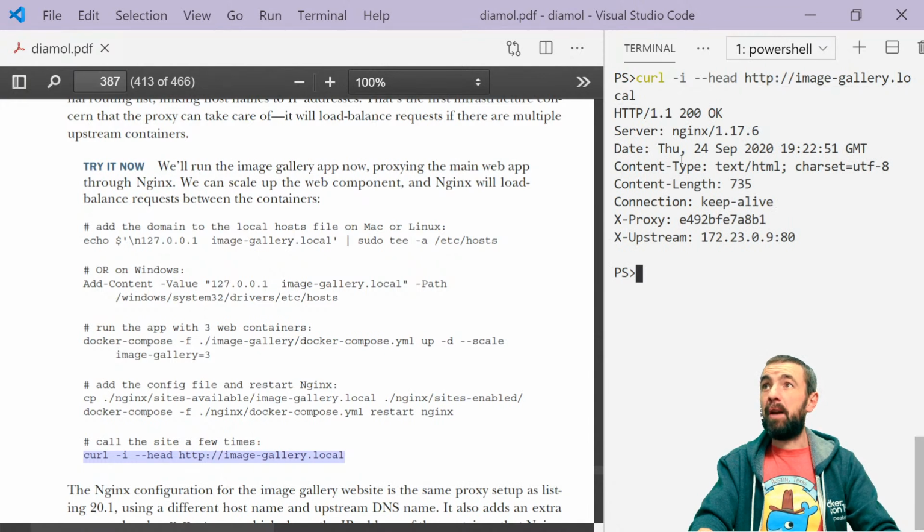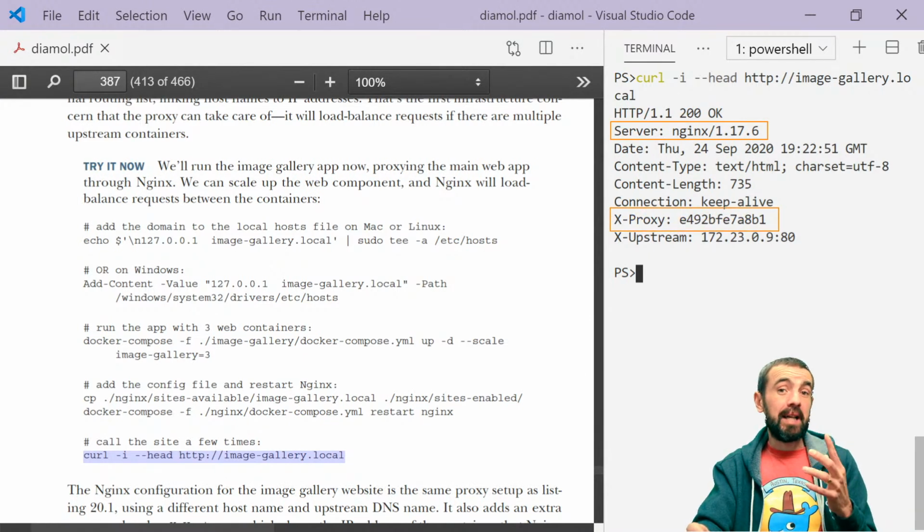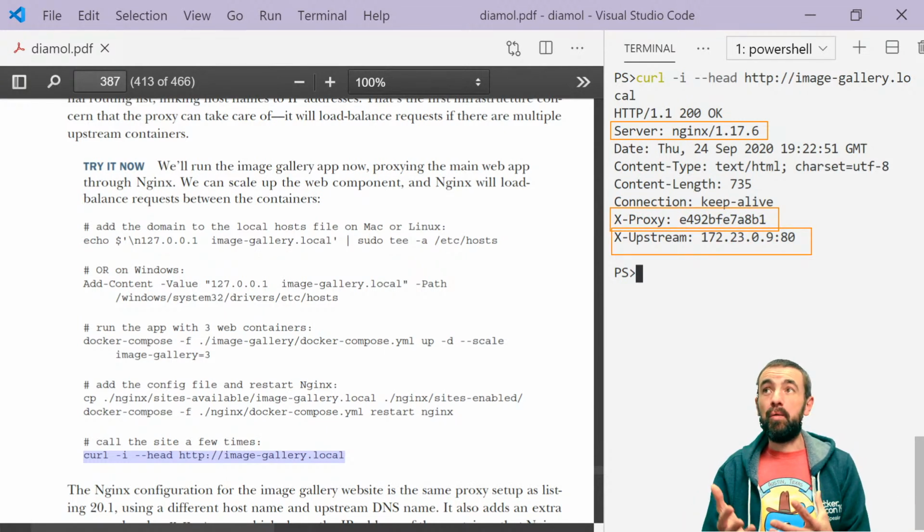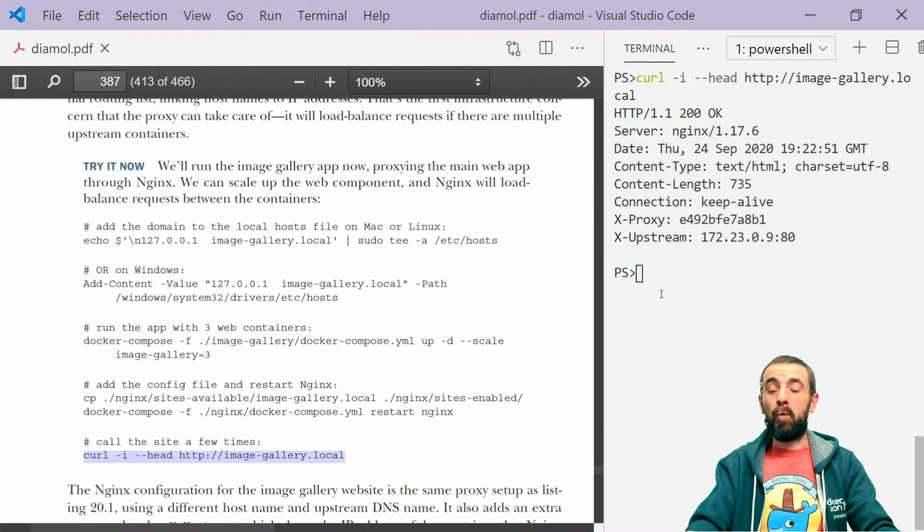So I'm going to my image gallery.local. So I get my response here. I can see the response is coming from Nginx. That's the server. The proxy is the container ID of the Nginx proxy container. And the upstream is the address of the container that it used. So that's the internal container address. You can't get to that unless you're connected to my chapter 20 network and you're a container. But you wouldn't normally include that information.